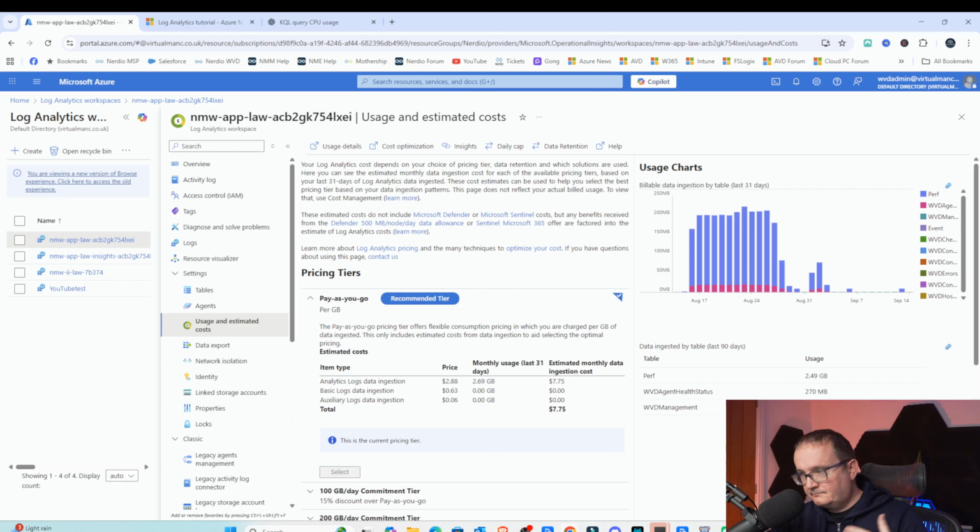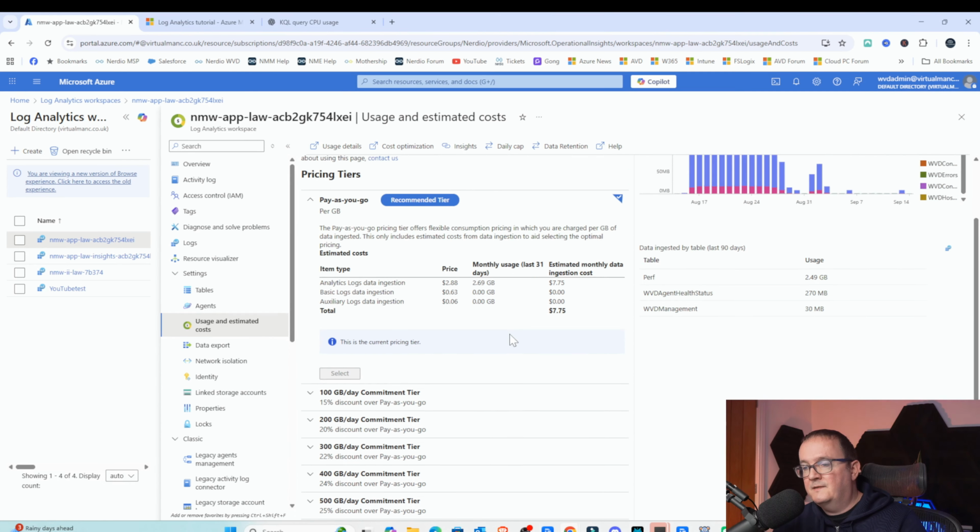So what I normally recommend to customers is to keep an eye on this, because you need to watch what data you're collecting and whether you're actually going to use that data or not. It gives you a breakdown of data ingested by table over the last 90 days. You can see the usage data. 2.49 gigs of that data is actually performance data from performance counters. It's collecting that data from the performance counters, and you can see that in the chart as well.